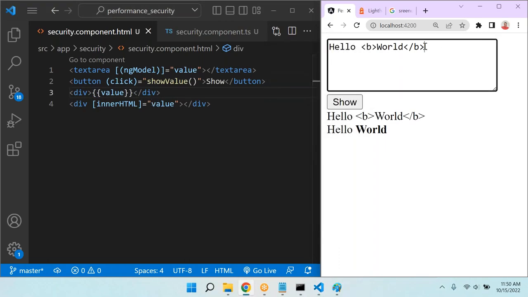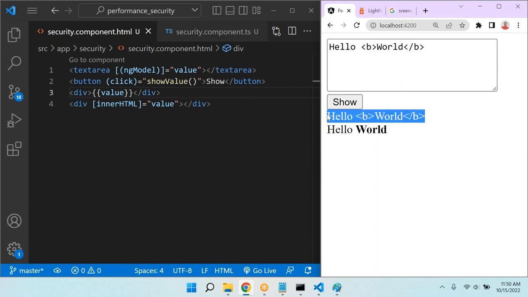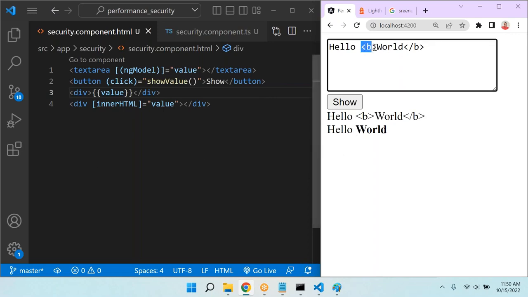You can add all the code here. Everything is going to be treated as a string. Due to that, whatever you have written here is displayed as it is. But if you go to the inner HTML part, you can see that here I have written this code, B, like the bold tag. Inside that I have written world. For that reason, you can see that world is converted to this italic part.